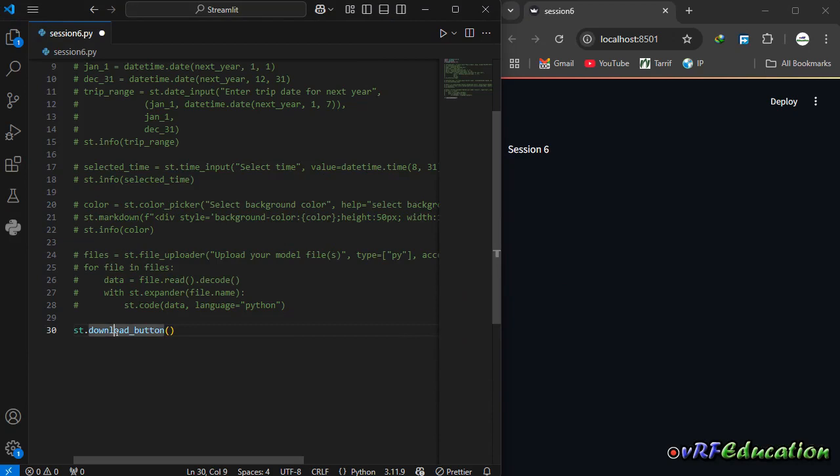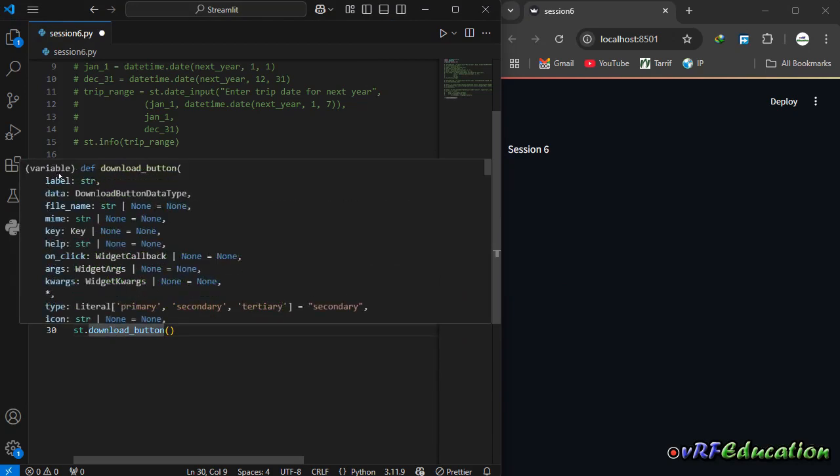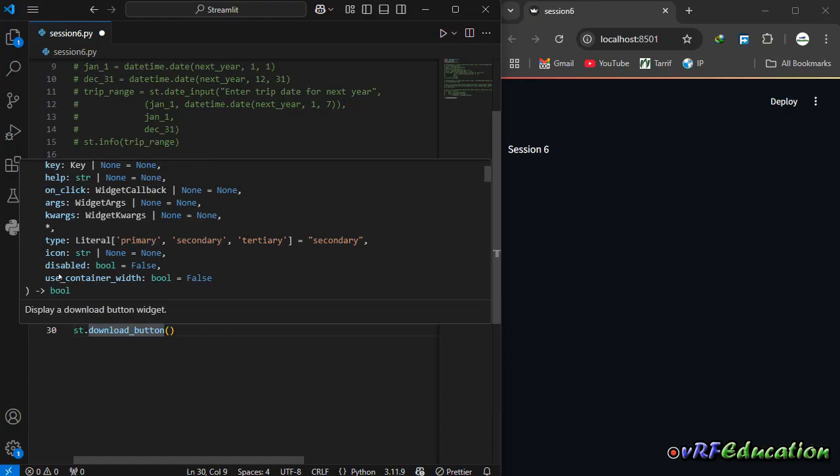There's a bunch of prepared arguments here. Label, data is the real data that we want to provide for the user. The file name is the name that the browser needs to know about the file and save it on our local machine. The MIME is the type of the data, for example, an image, a text file, a CSV file, or things like that. These are the same as the previous widgets. And this one is type. It's the type of button, and we talked about it inside the button section, I think in the first session.